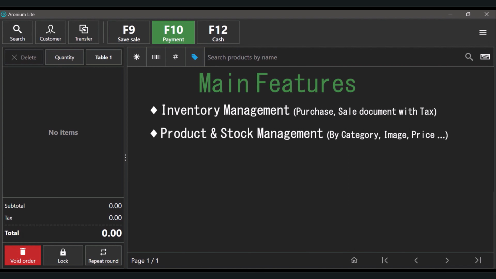2. Product and stock management. You can register and manage products and their stock amount by category, with prices, and even add images for each product. 3. Advanced reporting. It comes with a super advanced reporting feature. You can filter reports by time period, document type, user, cash register, and more, then view or print the reports directly.